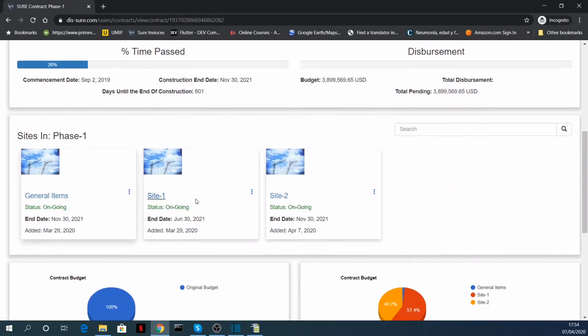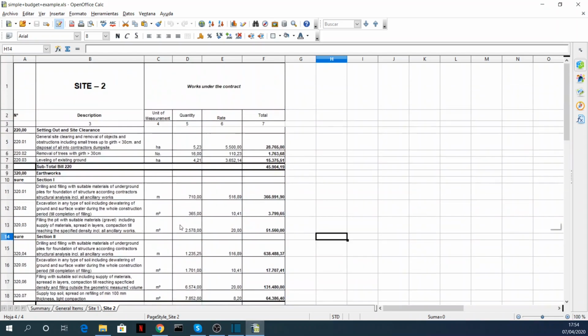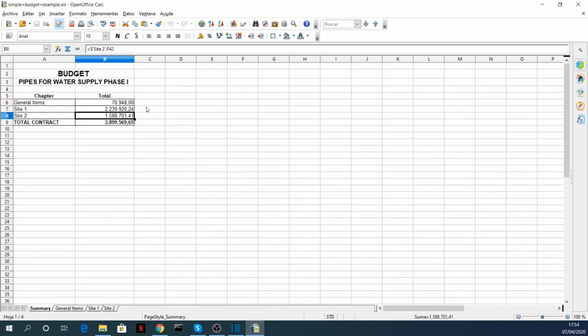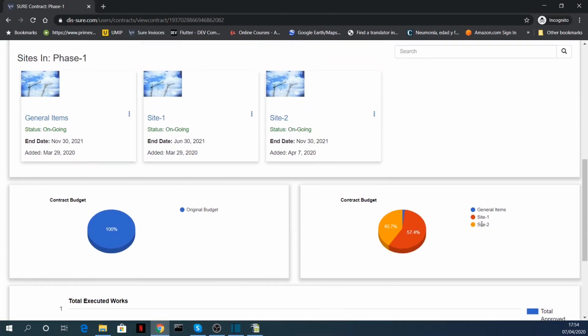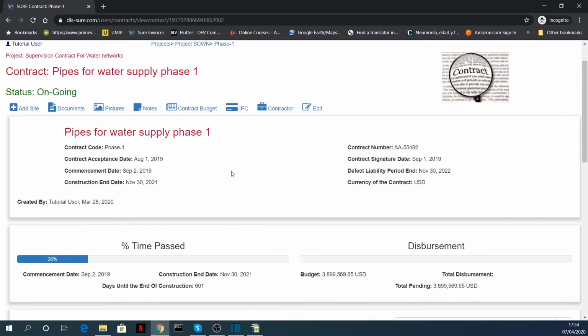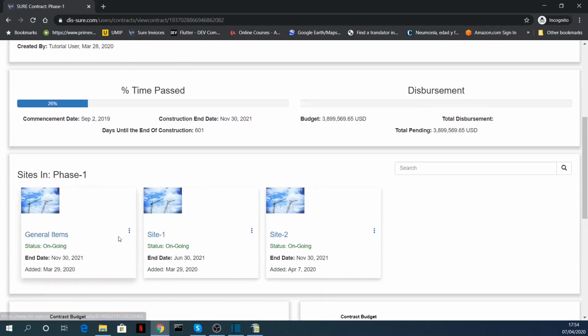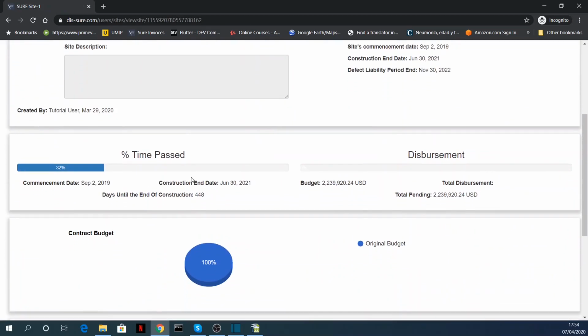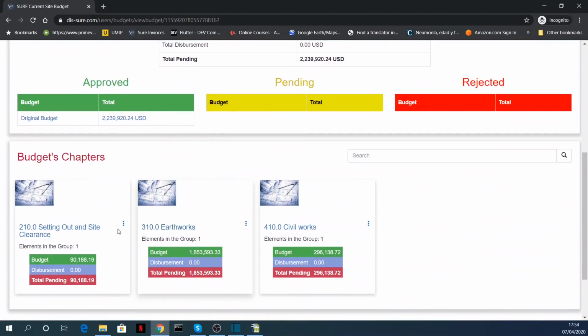We added 3 sites. These are the budget for the 3 sites. If you remember, it came from a file that we created, just an example summary file. So here's the contract. It has general items, site 1 and site 2, which is exactly what we have created in Sure, and with the different budgets, right? This is what we have, and we can go into each of the sites and check the items that are forming these budgets.